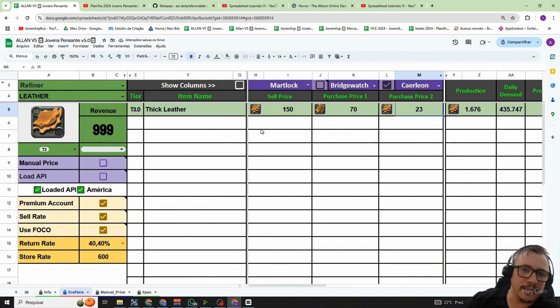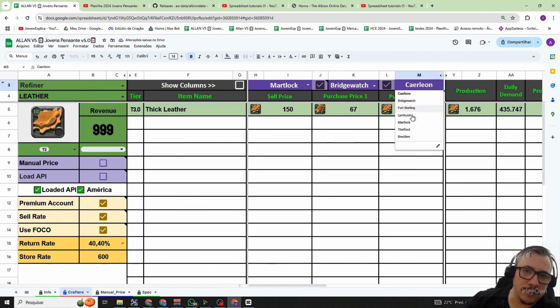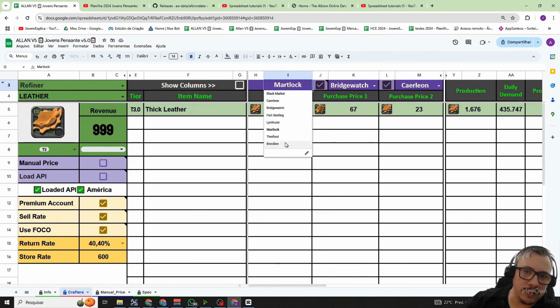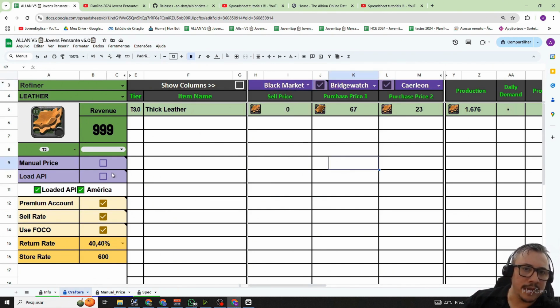Then, you can analyze and run various simulations. If you want to use a purchase order or a sale order, which cities you want to buy the resources from, where you want to sell the resource, whether it will be in Martlock, in Brasilia, in Caerleon, or in the black market. So that's what the spreadsheet is for. We have this side menu where you can make the settings, and we also have this menu up here where you can select the cities from which you will collect the price and whether or not you will use purchase orders and sales orders. Okay.